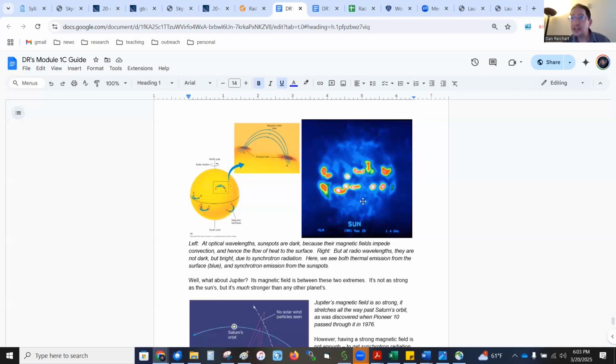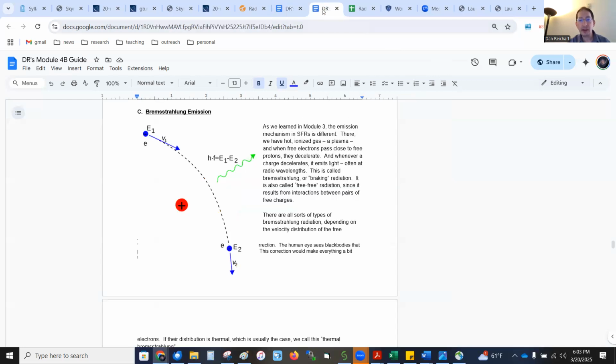There are two continuum emission mechanisms to keep in mind. The first is Bremsstrahlung. Pop over here and show you that. Bremsstrahlung is braking radiation. You get it when you're looking at a hot, dense, and transparent gas. Unlike the last case, which was opaque gas, this is a transparent gas. So hot, dense, and transparent.